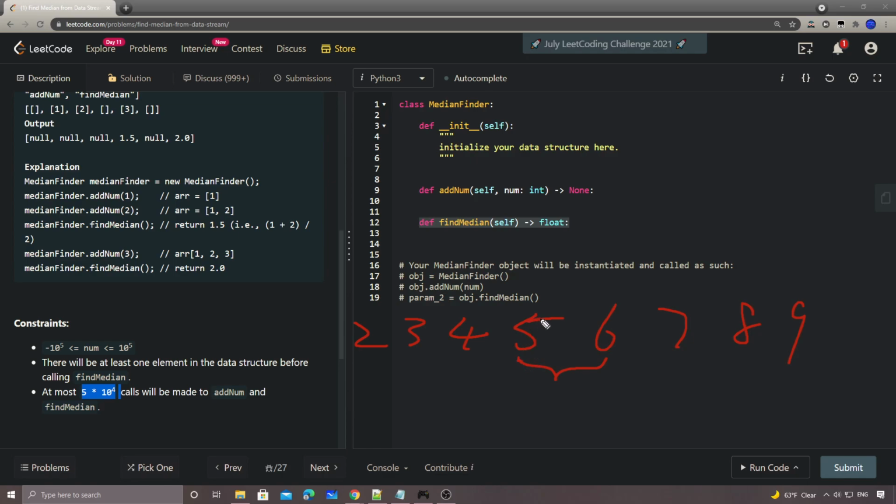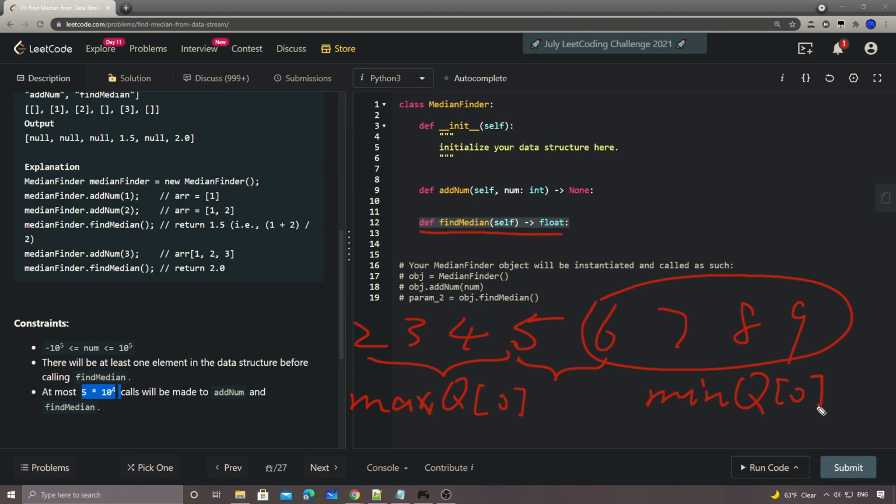So at any moment, we use a max queue to maintain the biggest value of the first half, and we use the min queue to give us the minimum value of the second half. In that case, when we try to find the median, we can easily find these two values from the first element of the max queue and the first element of the min queue.